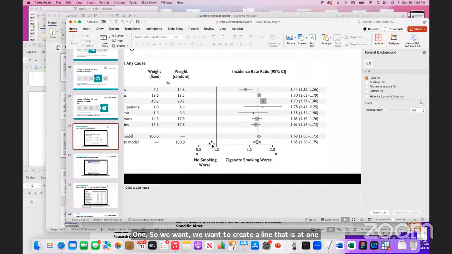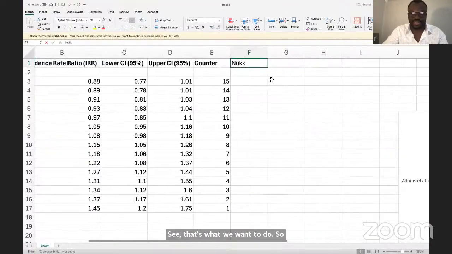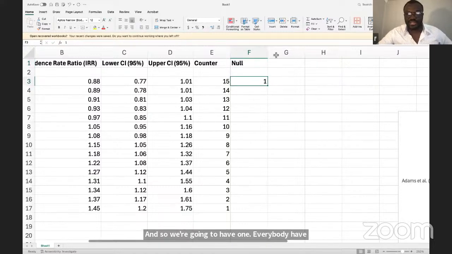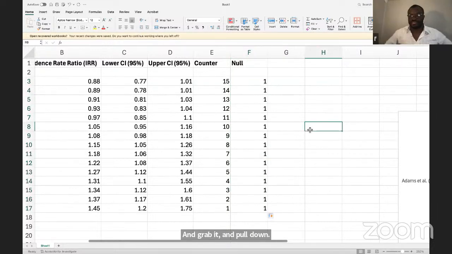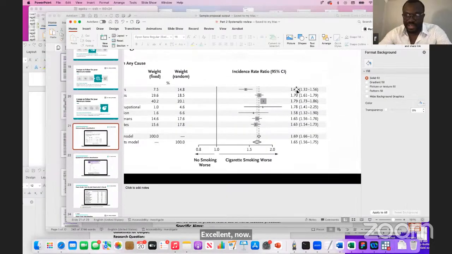See, that's what we want to do. So let's call that the null line. So let's call this null. And so we're going to have 1. Everybody will have a value of 1 here. So just type 1 and grab it and pull down. So everybody has 1 for all the studies. Done. Oh, excellent.